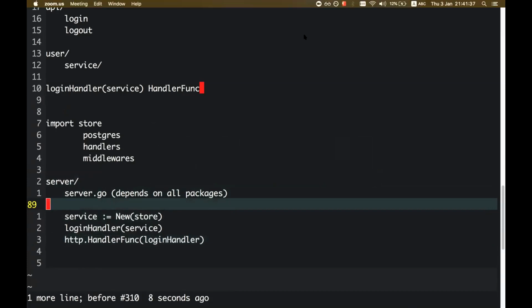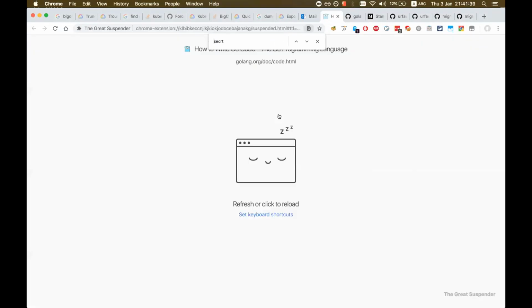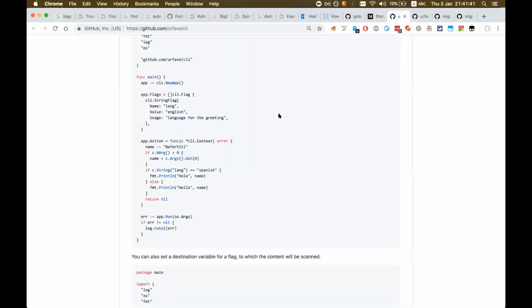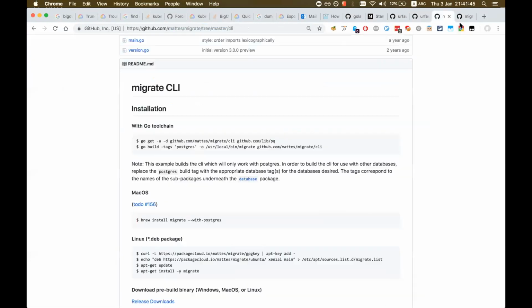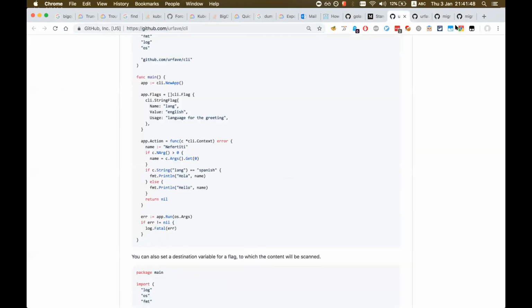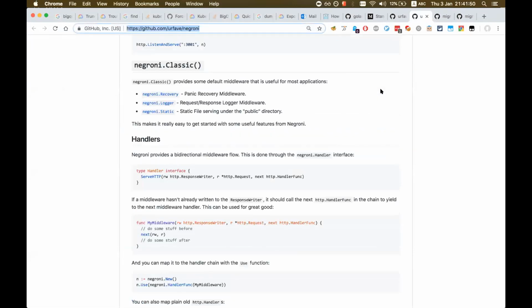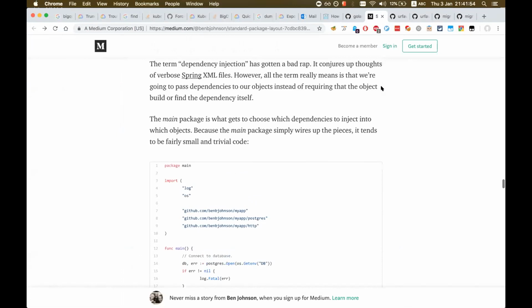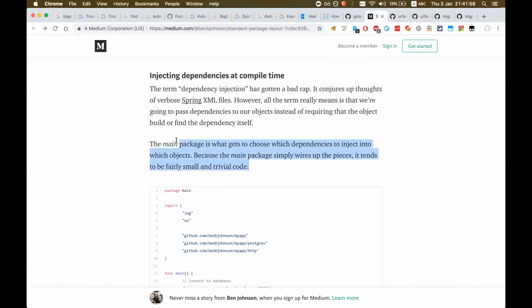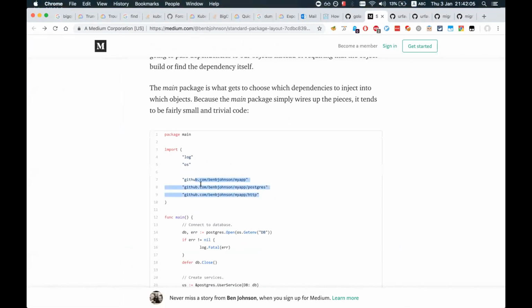Did I make sense? Yeah, I also agree that this hand-stitched way of dependency management is the right way to do it. You're creating the dependencies and injecting them into those objects, as opposed to a framework which does it for you. Yeah. So here also they're saying the main package is what gets to choose which dependencies you're injecting into which objects. So it all depends on all implementations. That's it.